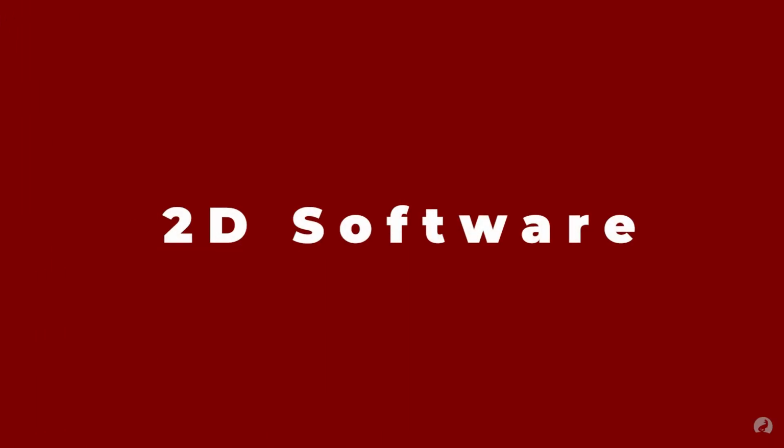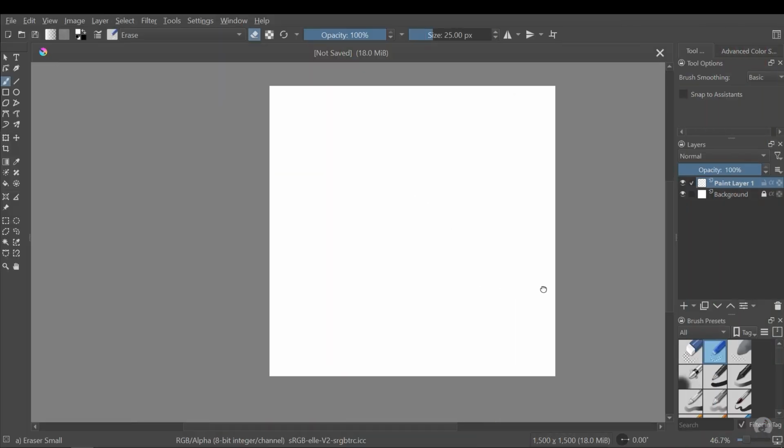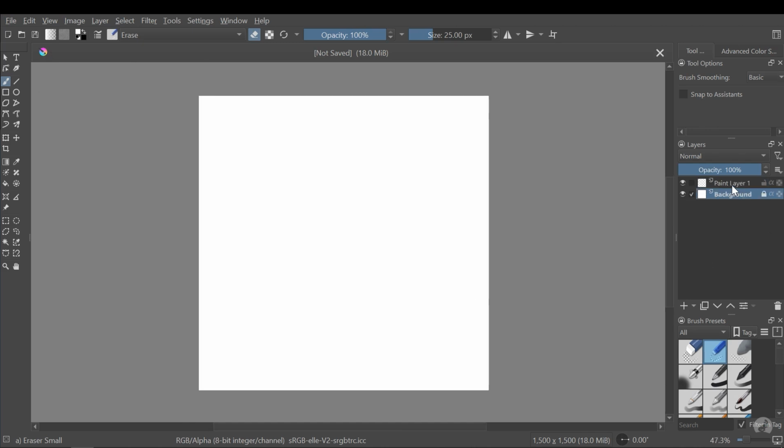The next field is 2D art and texturing. The first tool is Krita. Krita is a professional grade digital painting tool. It's ideal for concept art, 2D sprites, textures, and even frame-by-frame animations.